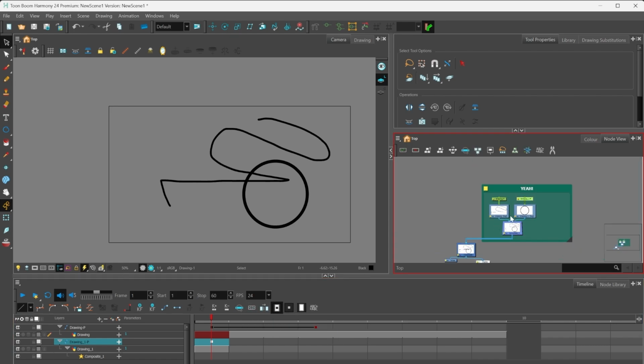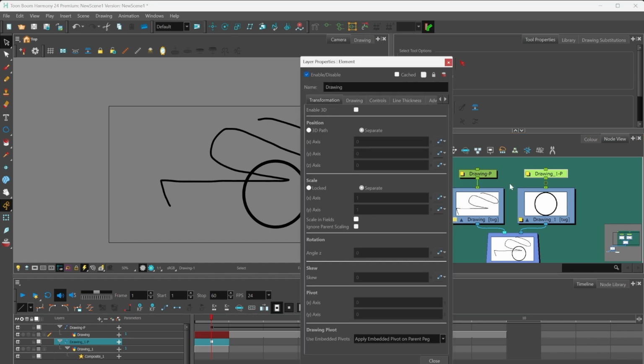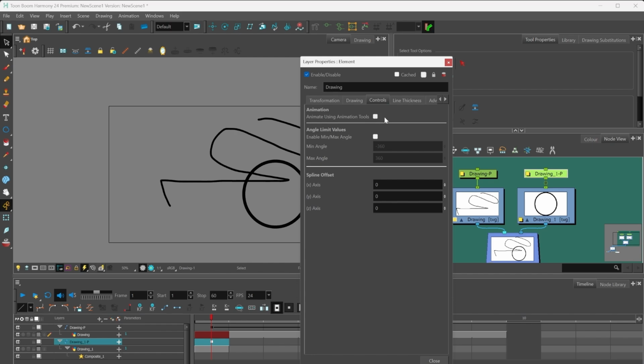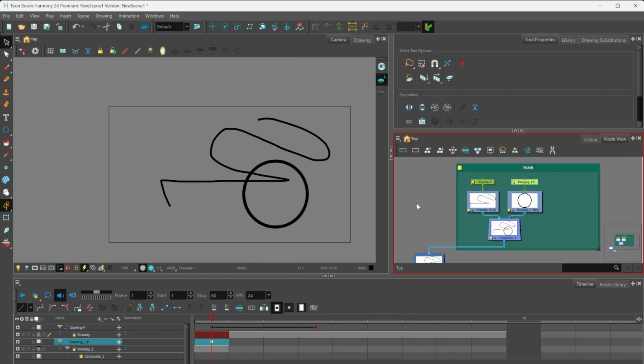And you're probably saying, well, oh dear Lord, do I have to go into every property of these drawing layers, go through, click apply the parent peg, and then go to controls and check, uncheck that, and have to do that a million times over for as many body parts as you have? Thank God, no you don't.